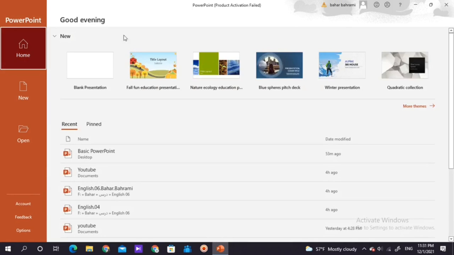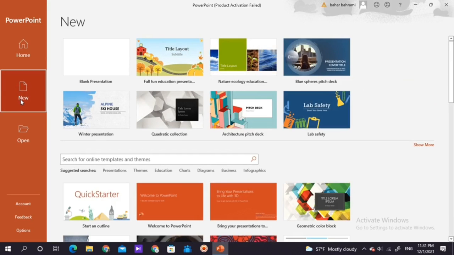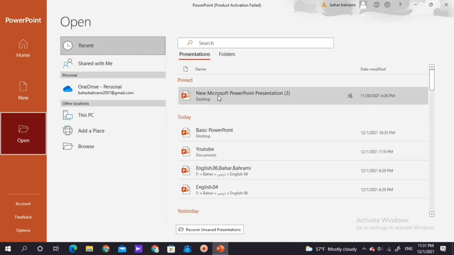So, as I said at the beginning, you should make a series of projects so that you can manage them from here. If you want to create a new project, we come to the new section and create what we want. And if you want to open a project that we made before, we could go over here to the open section and open the project we want.